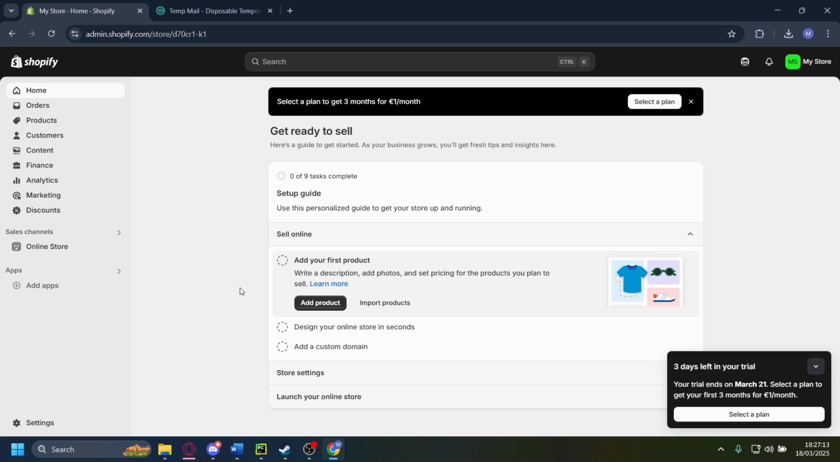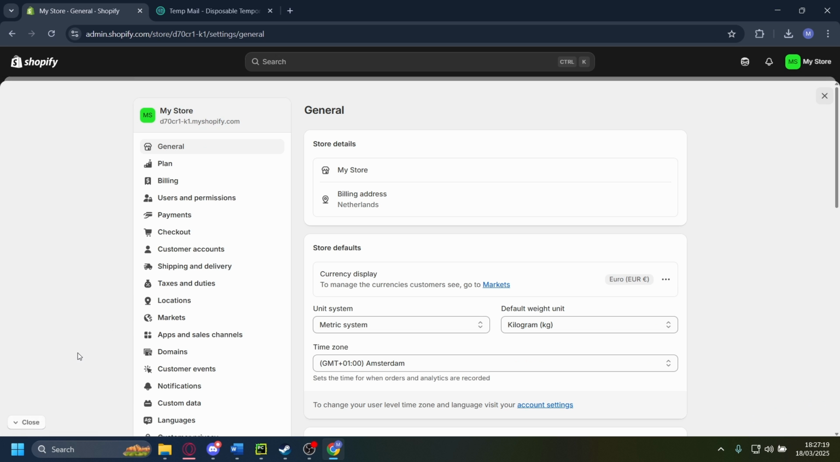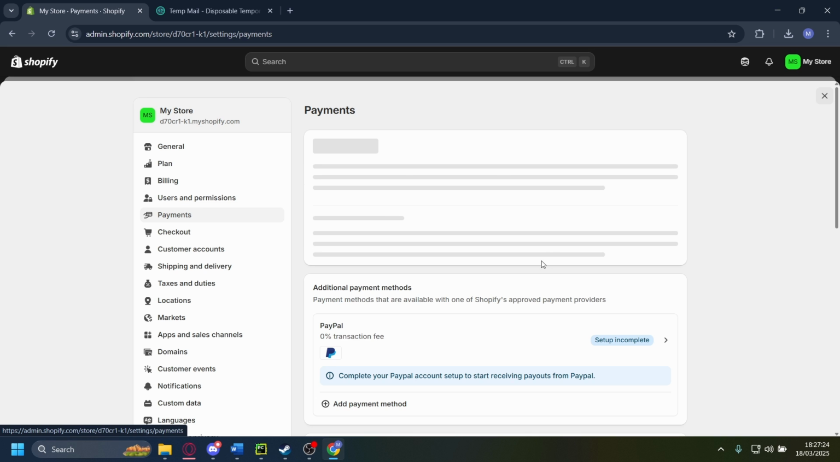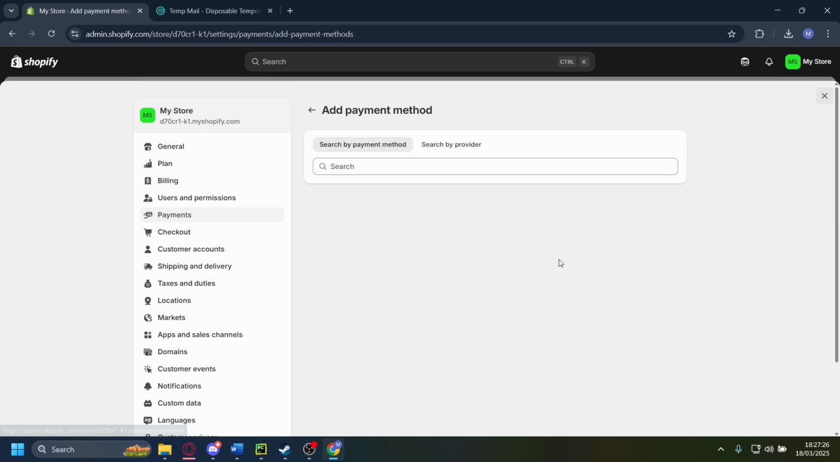I'm going to show you how you can add Binance USD as a payment method on Shopify. Now from Shopify, you want to go to settings. Now on settings, you want to go to payments. Now on payments, you want to scroll down, wait for it to load. Now scroll down and you want to go to add payment method.